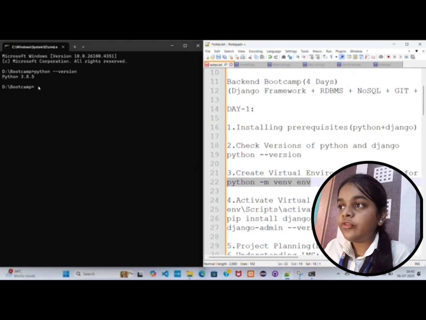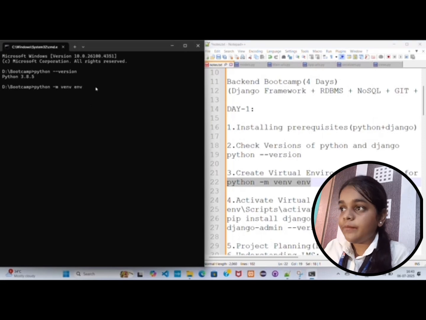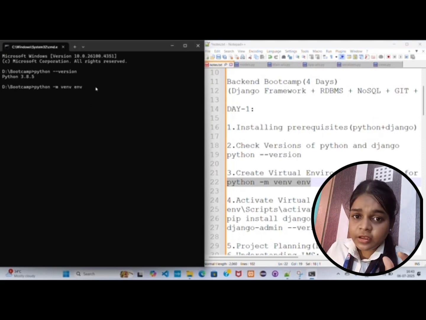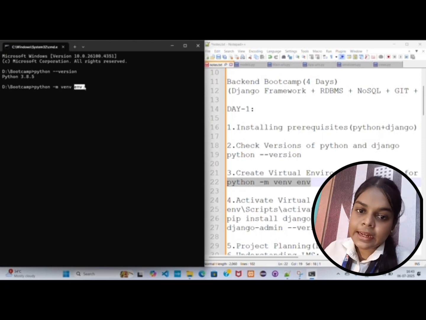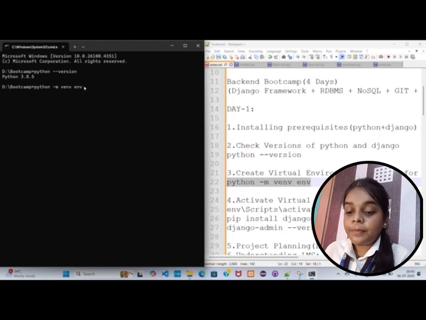I will just copy it from here and paste it over here. Python is a keyword, -m is a keyword, venv is a keyword. This env is the name of the virtual environment. You can give it any name. The rest 3 are the keywords. I will press enter. Now our virtual environment is being created. It will take some time.